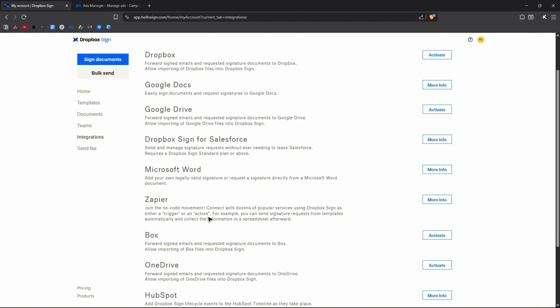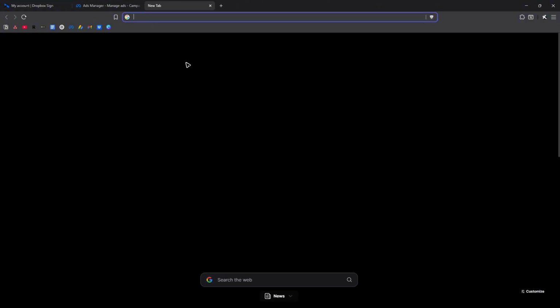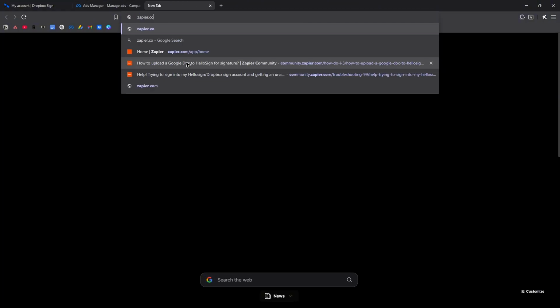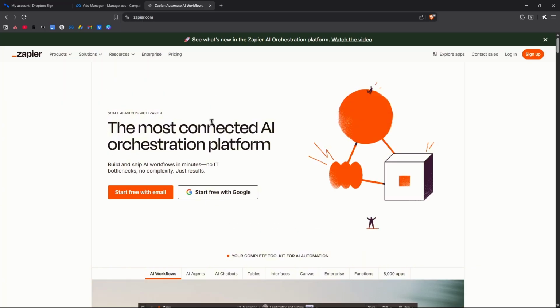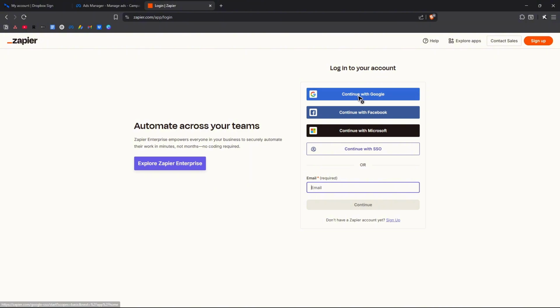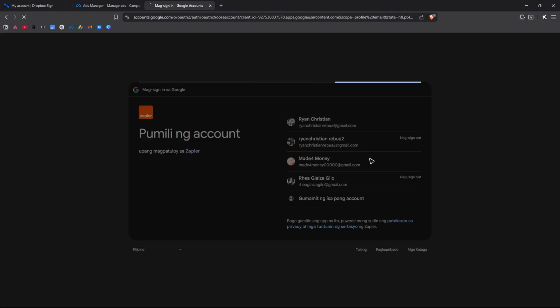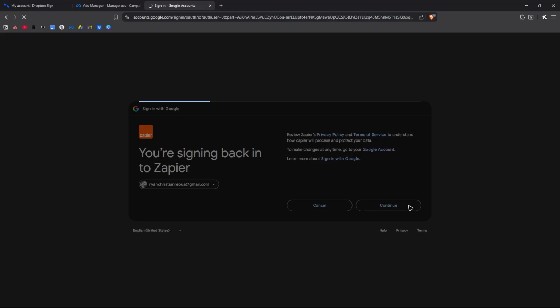Now to use Zapier, just go ahead and go to zapier.com. Hit enter. Now go ahead and log in or sign up if you don't have an account yet. Just go ahead and create your account. It's pretty easy to do. All right. I'm just going to log in right here just for you to see.